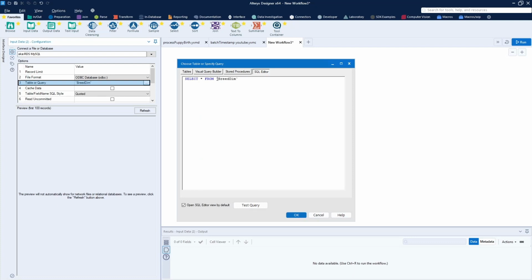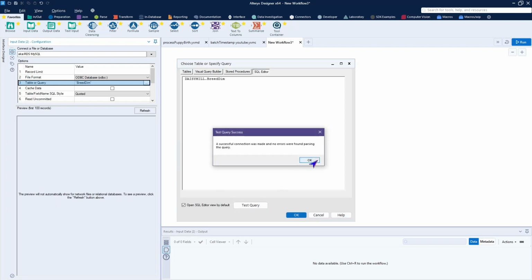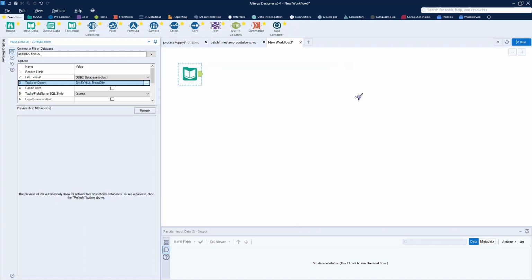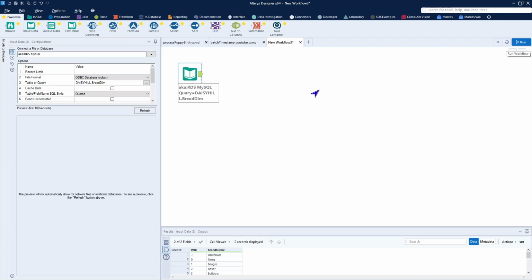Notice the select statement is the actual name of the table, but I can tack Daisy Hill schema on the beginning of that. Test it. Everything looks good. Do an OK. I can do a run because we're not going to do a whole lot with this. And you can see that this dimension does not have a batch timestamp on it because it was never processed by batch but manually loaded by our users. But it's a great place just to test this out.